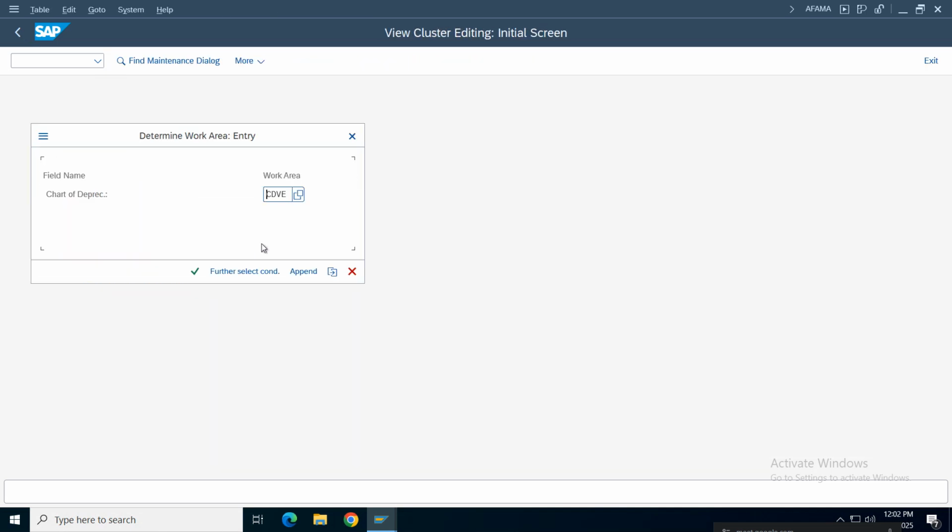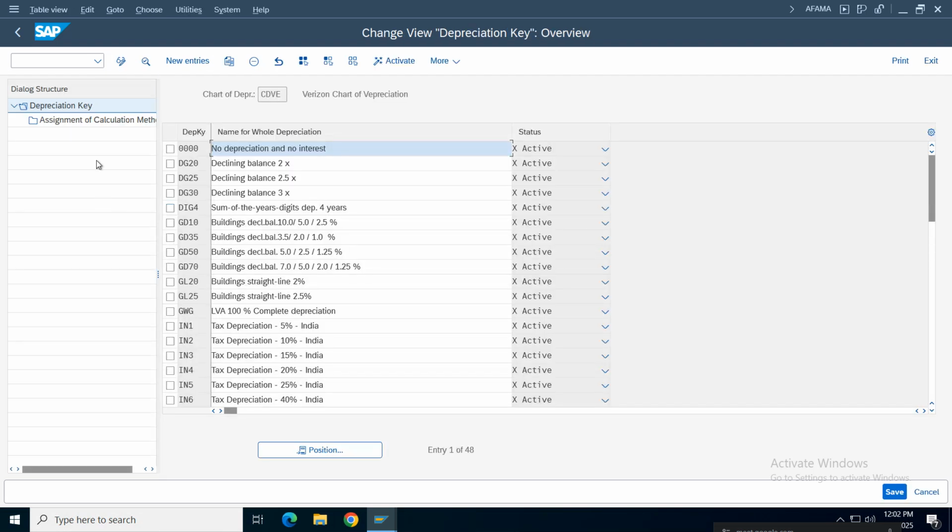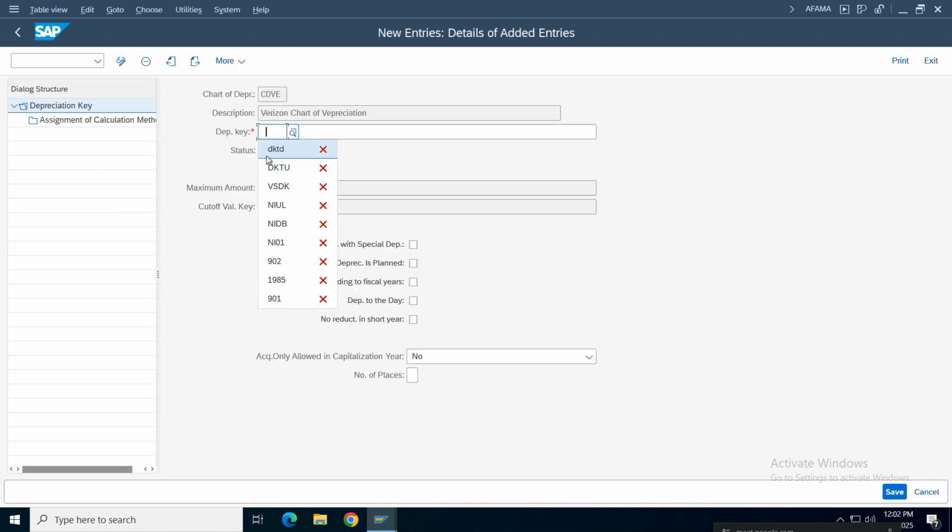Depreciation key. So here we need to assign the same parameters again. Whatever we define, new entries. What we define is a depreciation key for VZU, depreciation key for useful life. Anyhow, that's identification. No need to break our head.